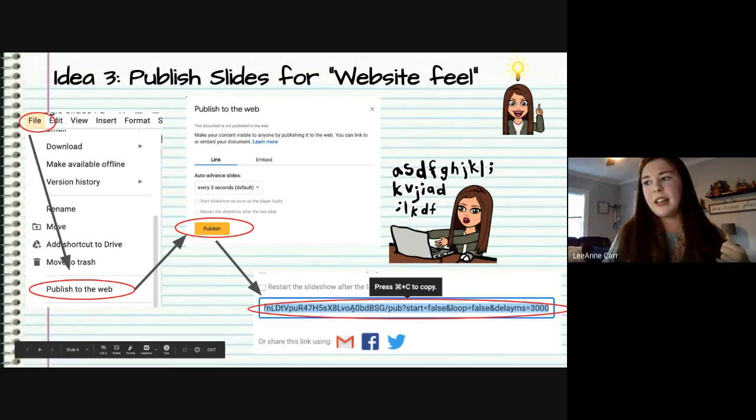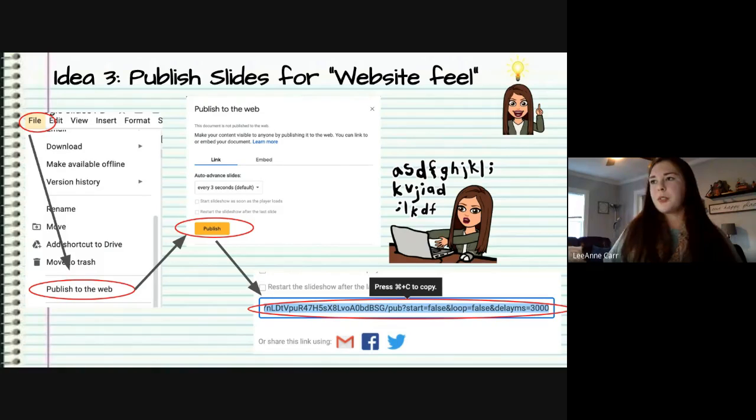So once you have that link, you can add it to Google Classroom. You can send it to them, and so on. Yeah, thank you, Kirkwitz.